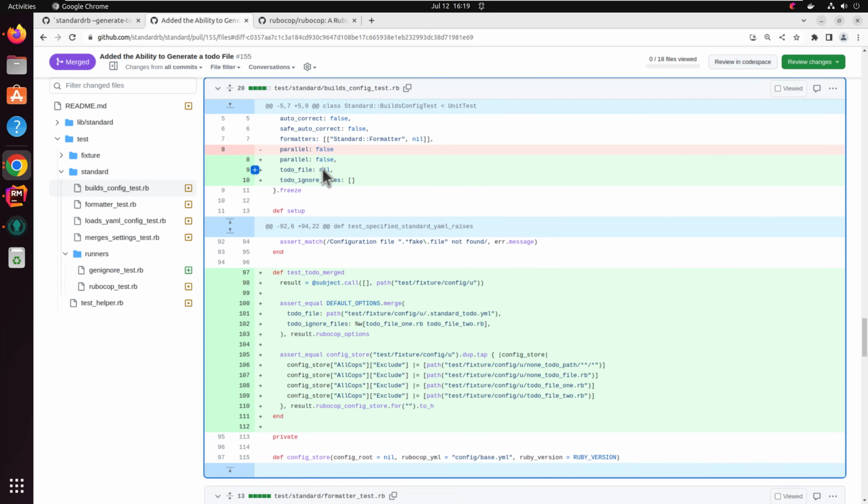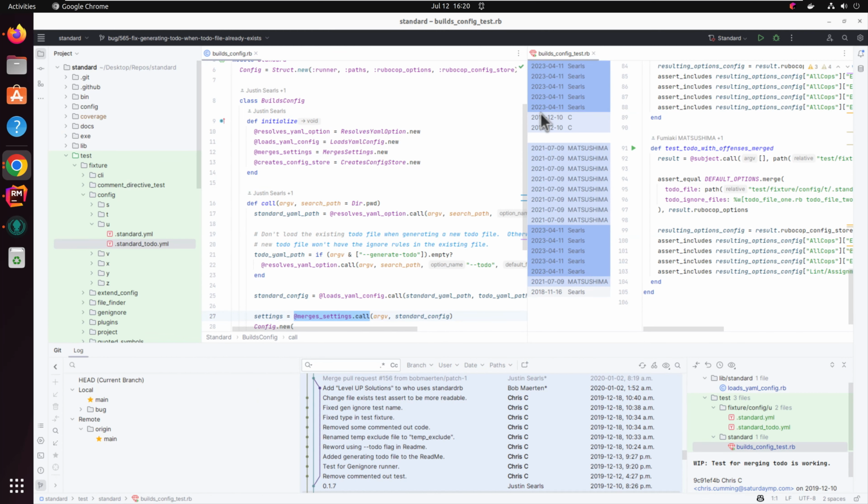So, right, I did add a test to do merged. I didn't see that in there. I wonder if somebody got rid of it or renamed it or something. Right, because if we go look, that was in the builds config test.